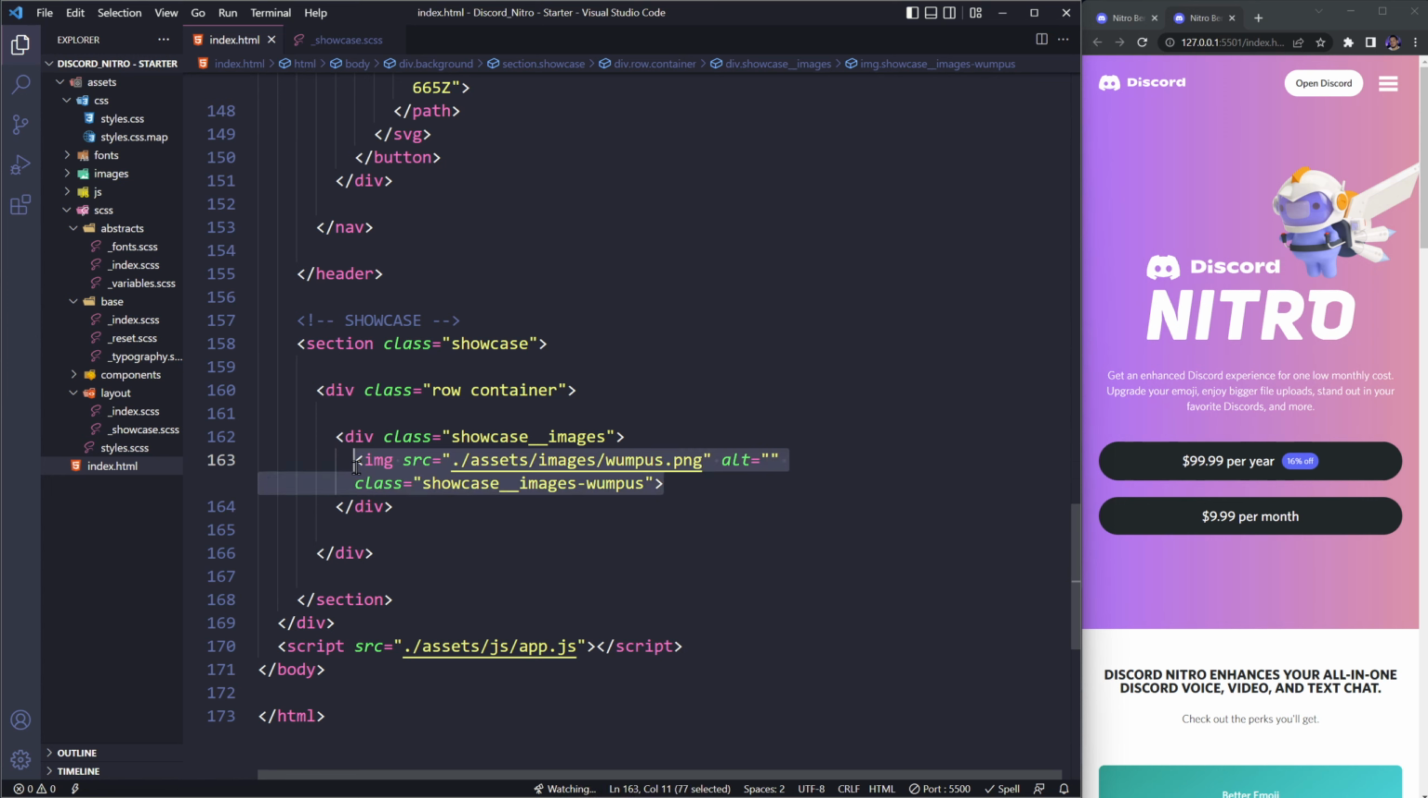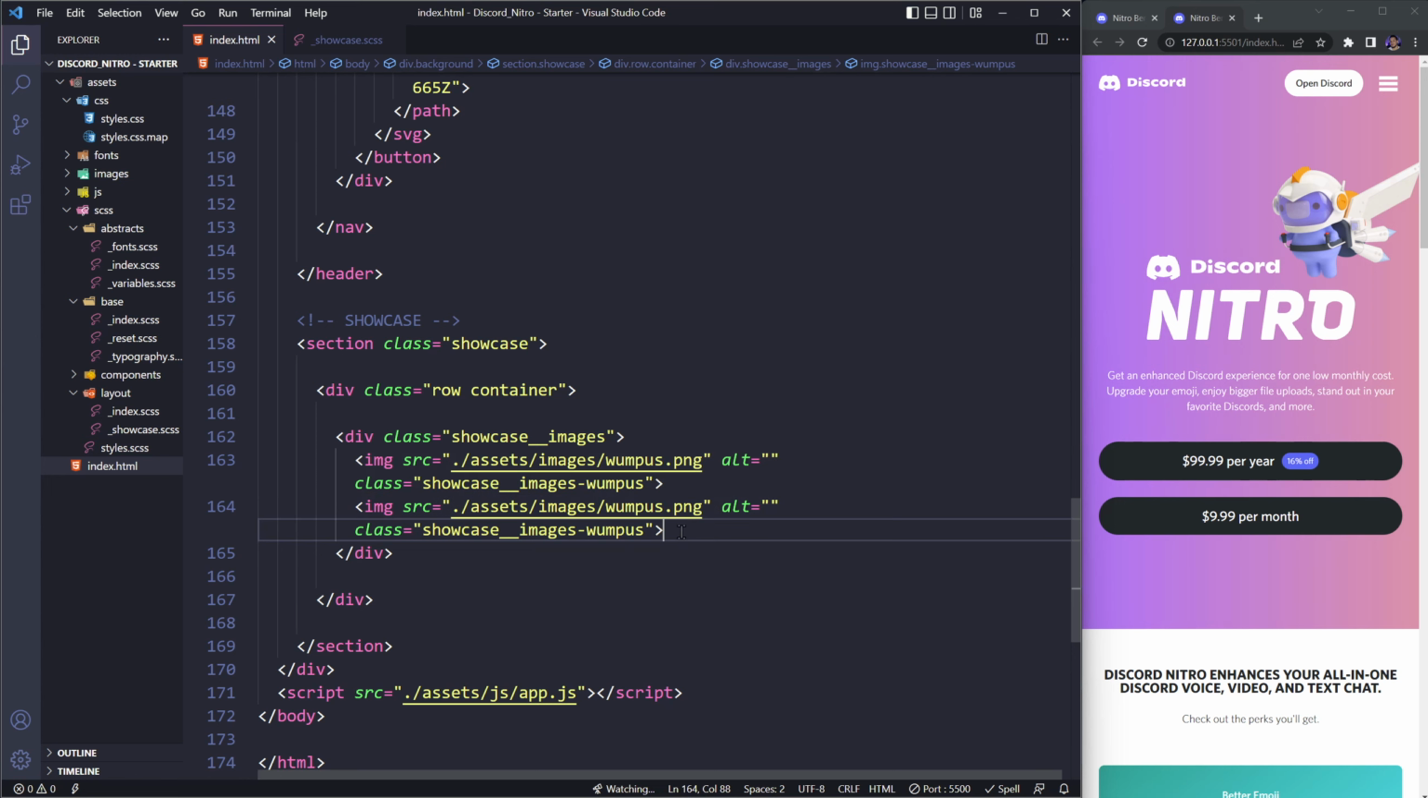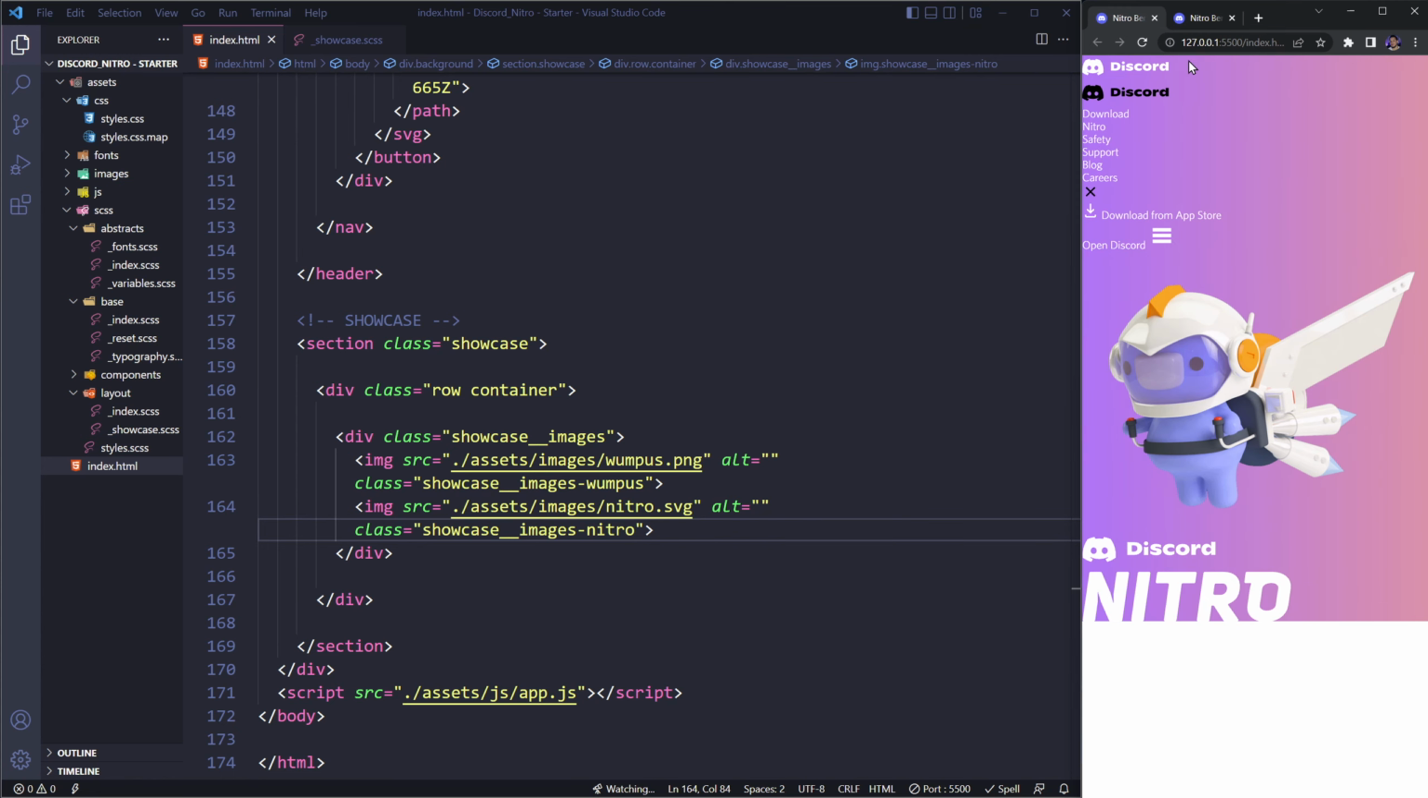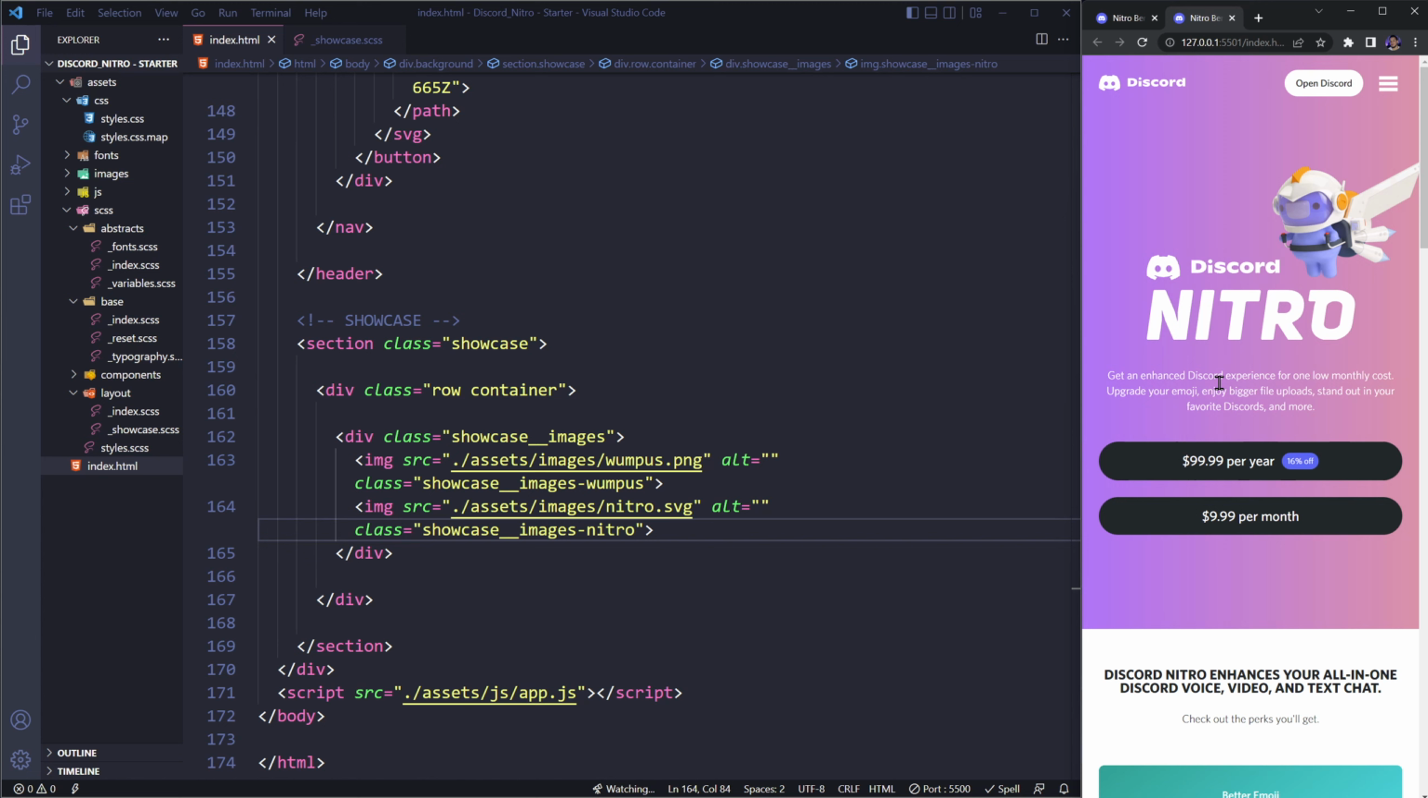Then we can just go ahead, select this, duplicate it down below, and we can just change this one to Nitro. Here we need to modify the class as well to Nitro. And now we should have both of the images that we want. Now we can go ahead and add in the text. So let me just copy it for reference.